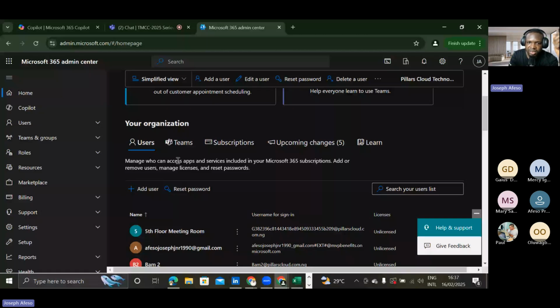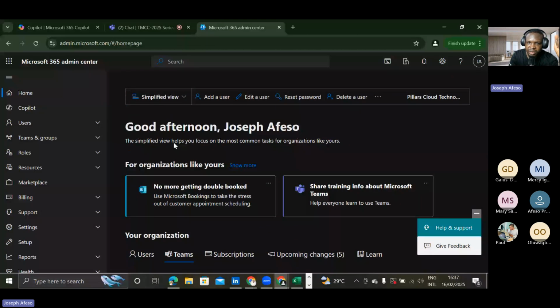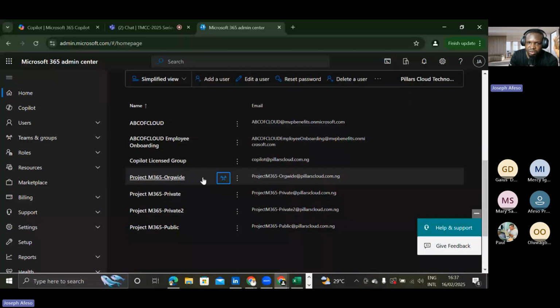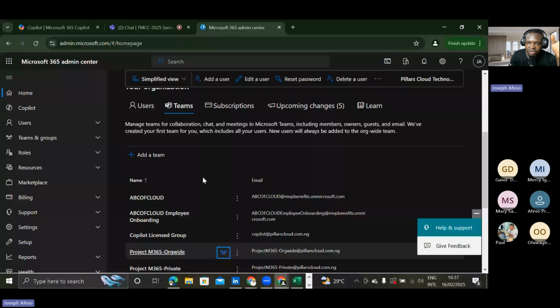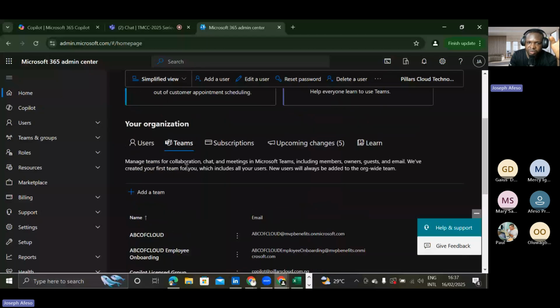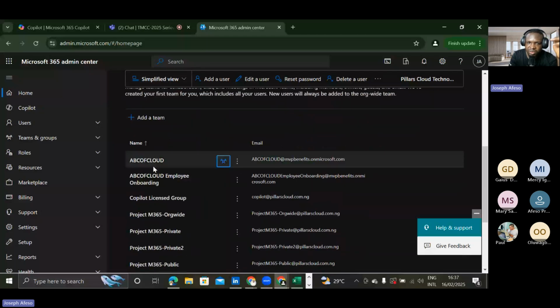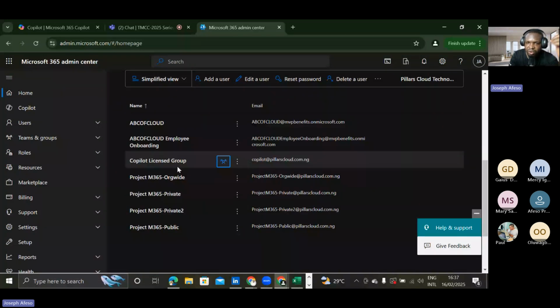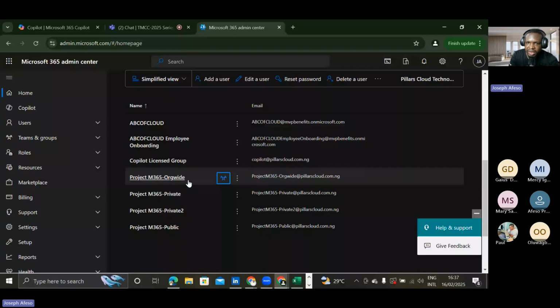Now, the next one is Teams. So what this is trying to do for me is give me a list of the teams that I have in my environment. So for you who's just newly resuming in an organization, you may just want to use this opportunity to know the number of teams that we have in this environment. You can see that we have ABC of cloud, employee onboarding, Copilot license group, project this. So you can take time to look at what I have here.